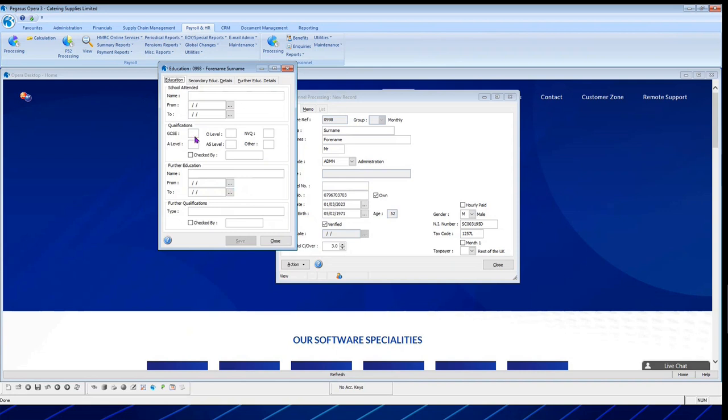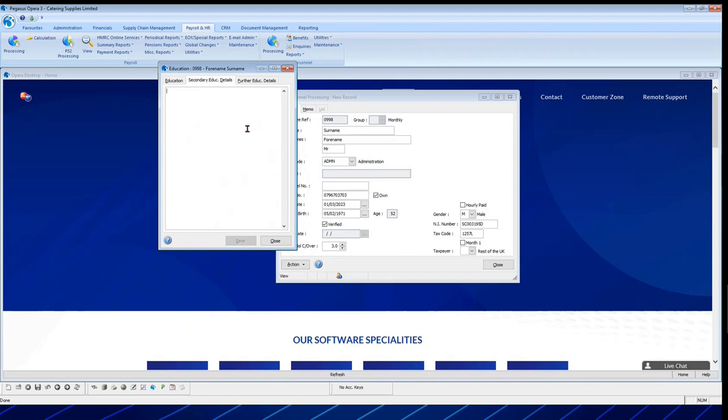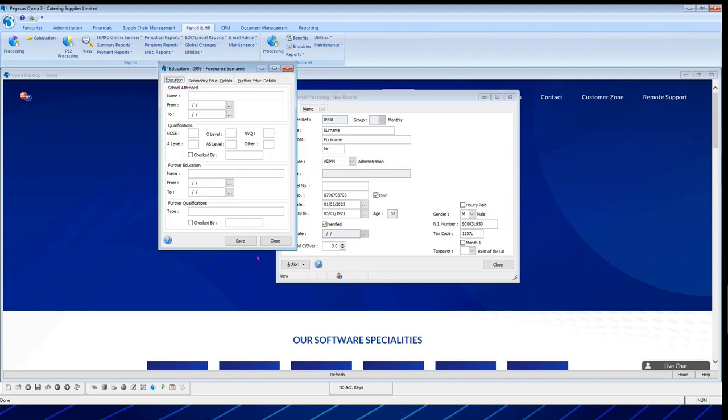And the last form that pops up is education. You can record education records of when people attended school, what qualifications they had, what further education they had, has it been checked? What secondary education details is just the notes area, so you can put any kind of notes in here. This is all reportable, of course, at a later stage, and any further education details you want to put on there.